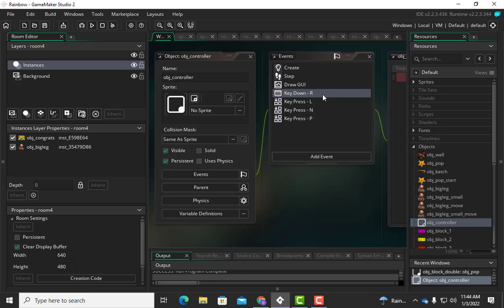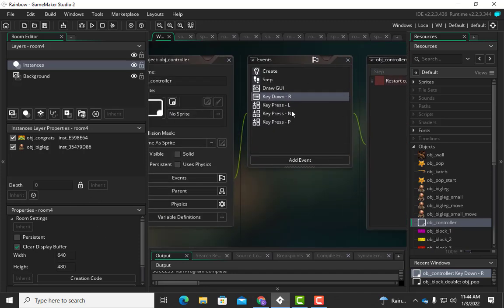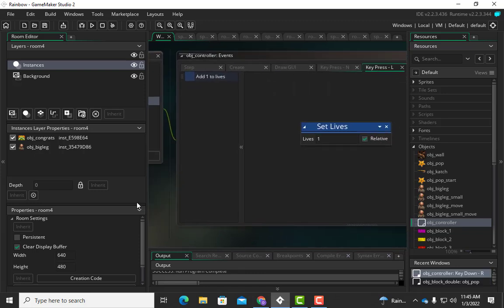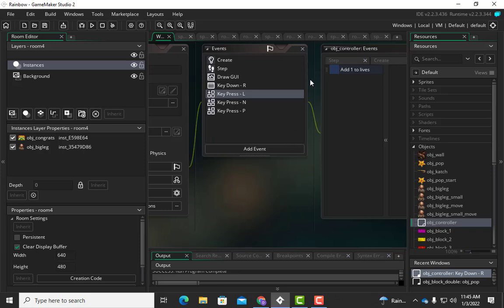There should be 4 cheats. There's R that restarts the game. So we're looking at that. Let's see, what does that look like? Just restart the room. So R is restart room, not restart game. And then L adds life. Okay, so he's just set lives relative to 1. Remember, it's the controller that has the lives variable in it, so we're using that one.